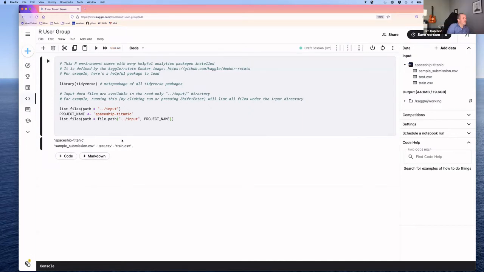Yeah, so there we're seeing our files. And then we can just do this. We'll just use the training file because it has responses as well. So if we want to look at correlation and things like that with the output, we can get there.